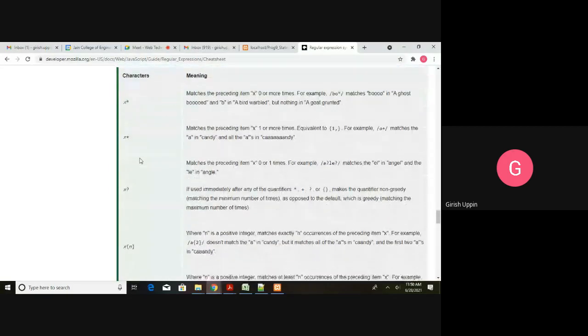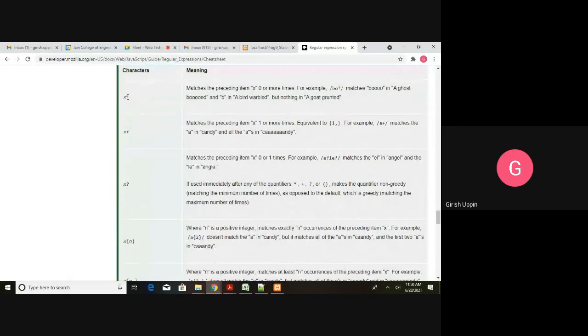Quantifiers. Whenever we have an asterisk, it means 0 or more occurrences; plus means 1 or more, at least one occurrence of whatever character you are specifying. If you say dot asterisk, what is the meaning? Dot represents any character except white spaces, with either 0 occurrences or multiple occurrences. If you say dot plus, there should be at least one occurrence of any character, one or more.